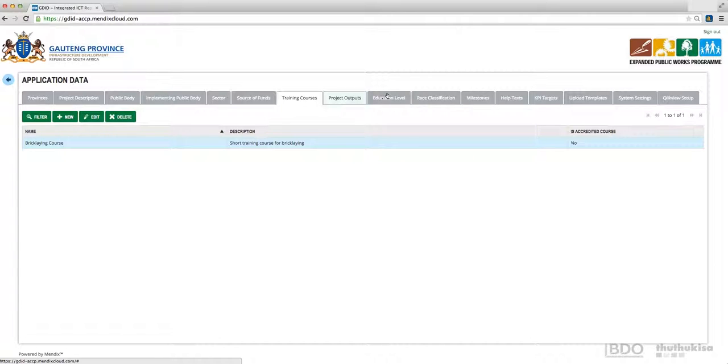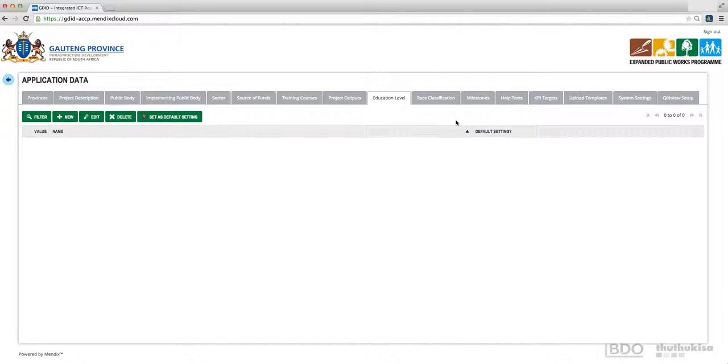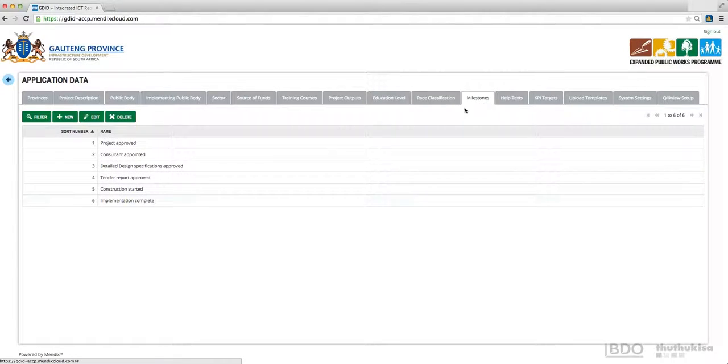We've already discussed project outputs, education level. You can also create the education level here, and then you can choose which one needs to be set for default. It's the same way that you would do it. You will say new and then create it here. Same with race classifications, same with the milestones that the project has. These are the standard milestones that are available on the project. These are the options that people can choose in terms of the milestones.